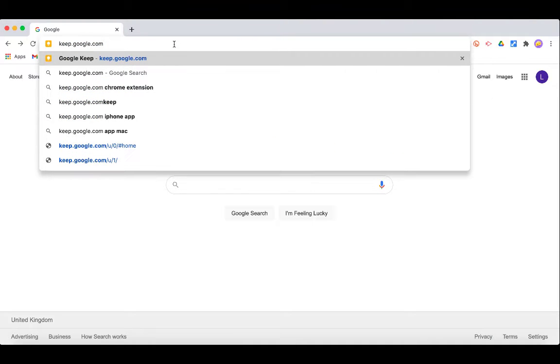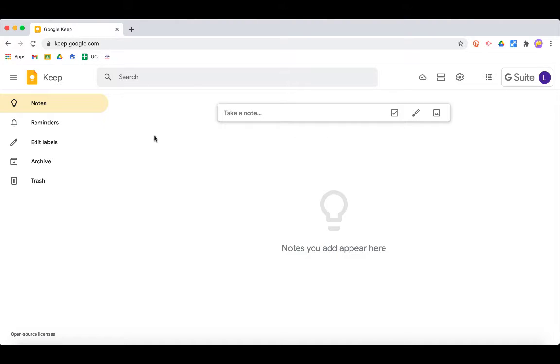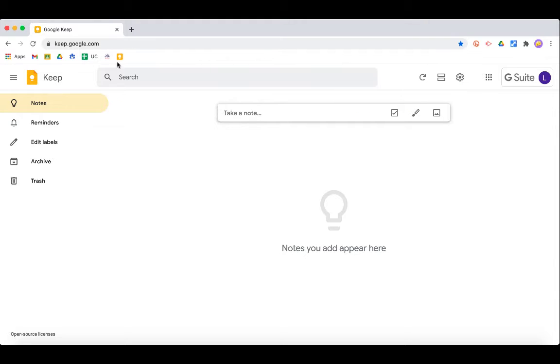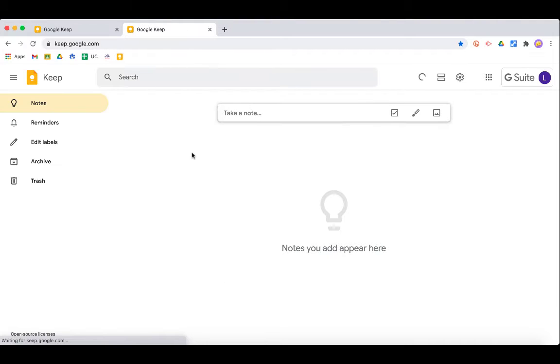So to get to Google Keep, you can just type in keep.google.com and it will take you to the Keep home screen. And if you want to get there quickly, you can add it to your bookmarks by clicking this star, and you can see it's come up here, my bookmarks. But you can delete the text if you like, so that you only have the icon. So then if you want to open your tab and quickly get to your notes, you just have to click that tab there, or that icon.